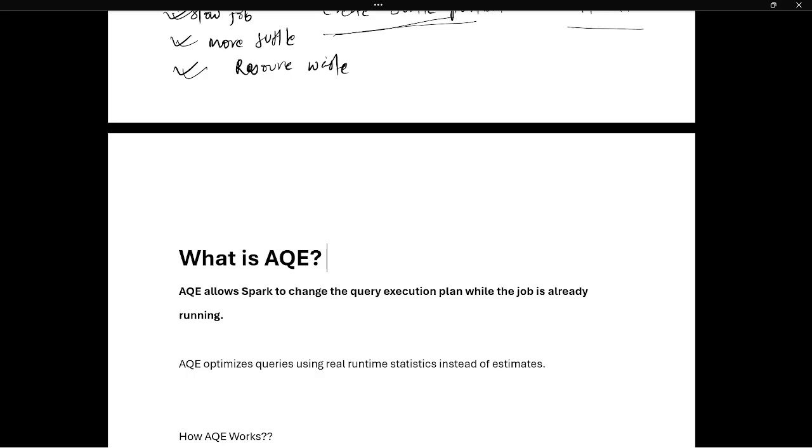The other definition we can see is that AQE optimizes the query using real runtime statistics instead of estimates. In the case of Catalyst, we are doing estimations, but in the case of AQE, we are using statistics at runtime. That is called runtime statistics. So that's why AQE is helpful while running the job.